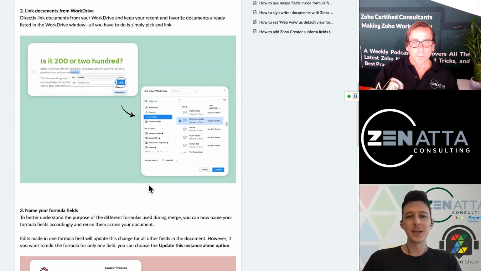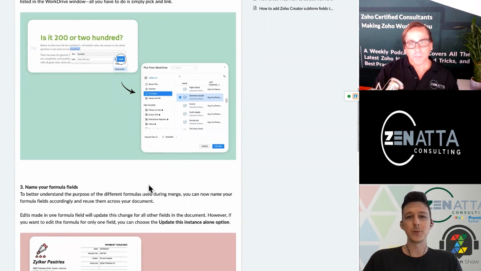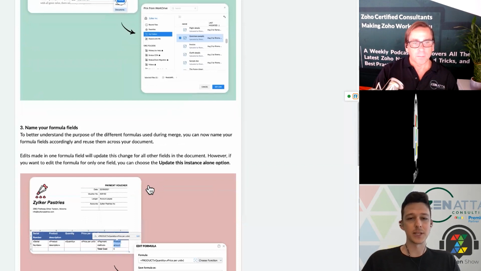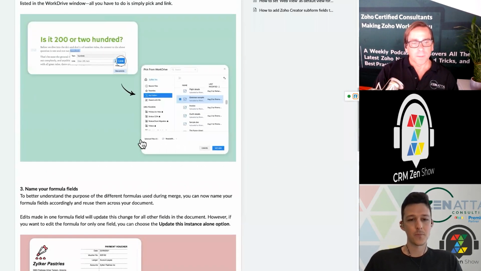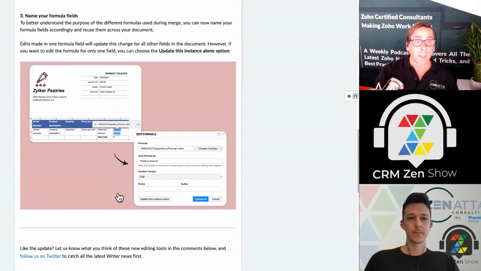So nice to have. There's lots of different use cases for this. Link a quote that's over in WorkDrive, link your price sheet that's sitting over there. So really nice to just tie those together. Yeah. Especially for internal documents that everybody's got access to. I can see a lot of value in that.